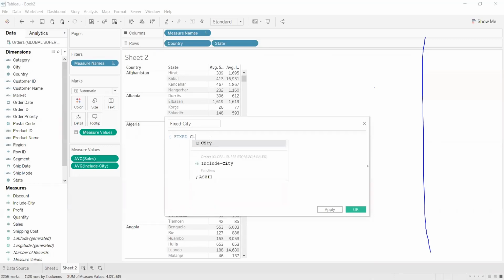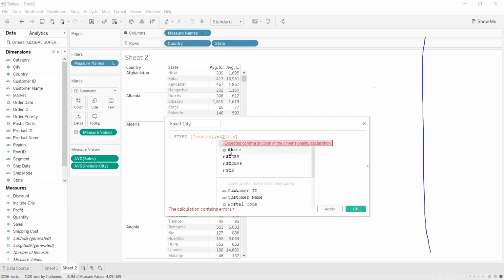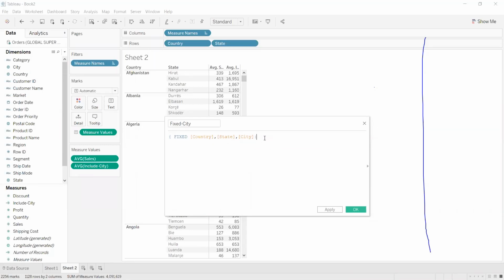And then here I'm going to write city. But here what will happen is I have to write the hierarchy, which is the country, because which city I'm talking about, that has to be in a particular country. In that, it is a state, and then we have the city. And whenever you're writing multiple dimensions, you must include the commas. And then colon, we want to calculate the sum of sales.